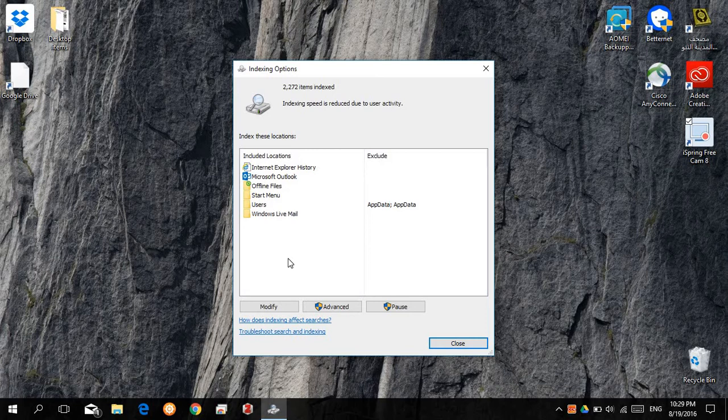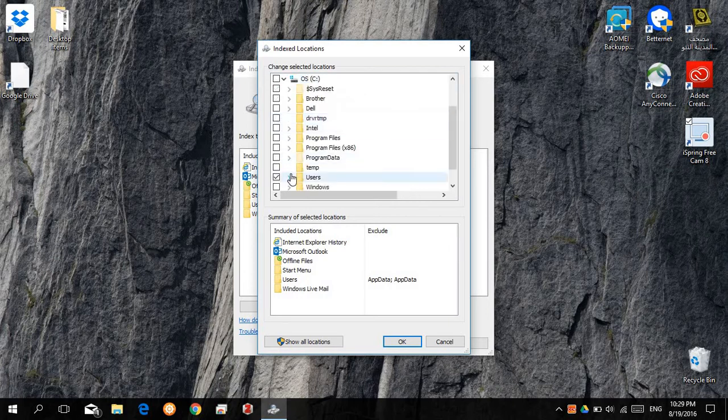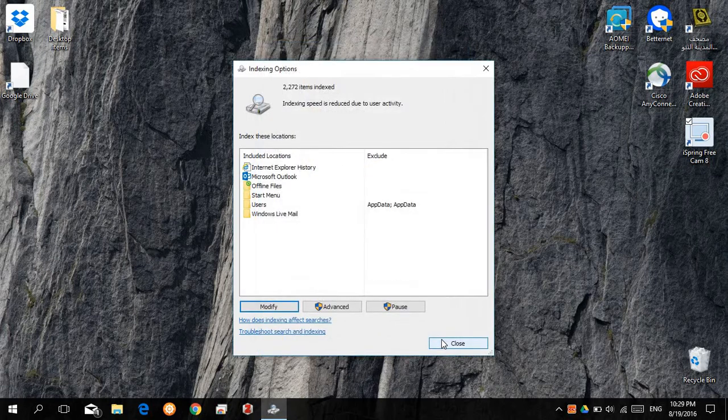But additionally, what we want to do on this screen is to make sure that the Google Drive folder is included among the folders that Windows is indexing. So click modify and you have this list of folders here. Expand C Drive, and you can see the users folder is checked, which means your Google Drive folder is included in here. But just to be sure, you can see the Google Drive folder is among the folders that are checked. So that means Windows is all set to index and search through the Google Drive folder.